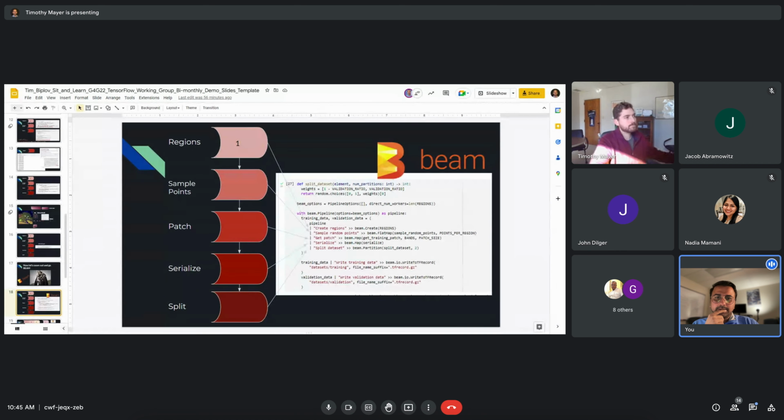Each of the functions, for example beam.Create or beam.FlatMap, is provided with an argument from above. So if you are looking at the sample random points, the beam.FlatMap, the first argument that goes into that function is one of the regions. So it takes one region, produces those sample points, produces the patches, serializes them, and then splits the data. It does that process for all the other sample points out there. So you have this end-to-end pipeline abstraction written in those 5 lines of code.